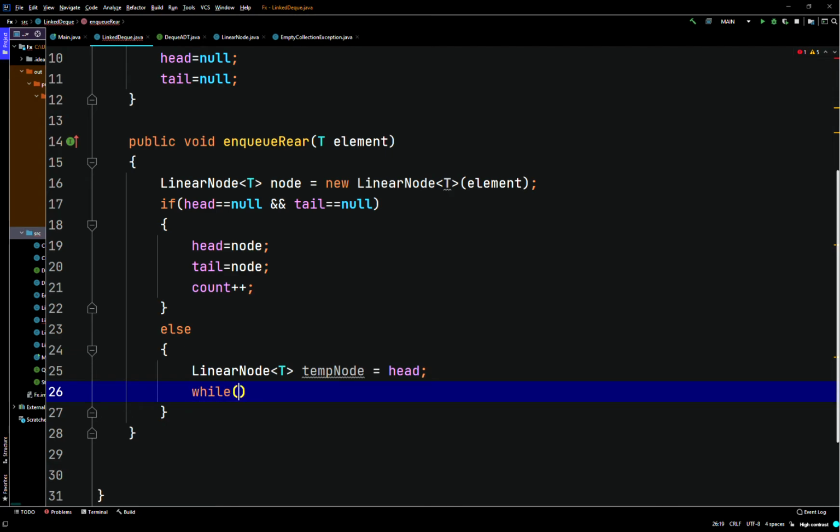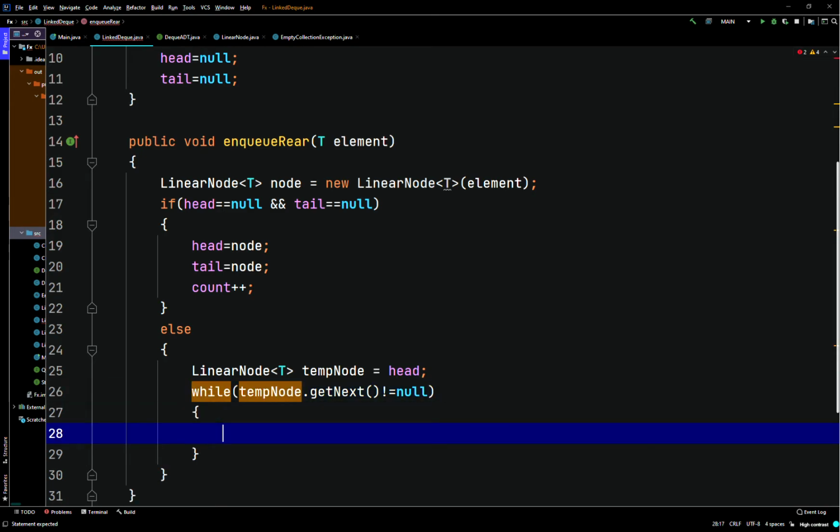So while temp node dot get next does not equal null, we're just going to traverse the old-school way from the head node. Then temp node points to temp node dot get next. So while temp node dot get next is not equal to null, temp node equals the next element.